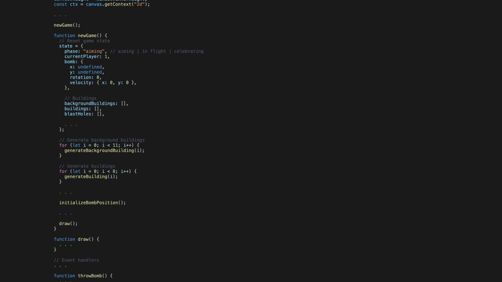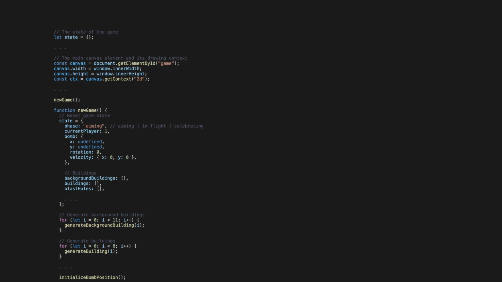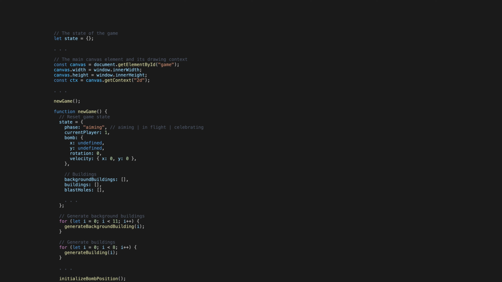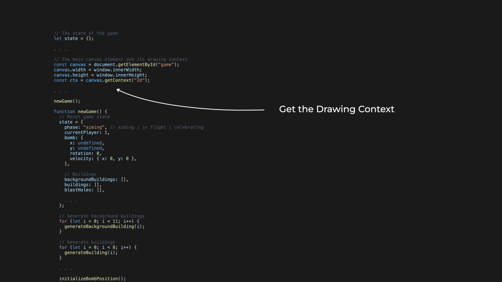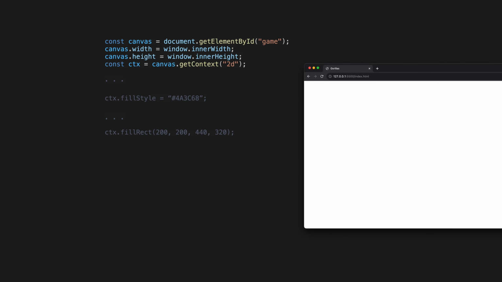Before we get into the draw function, let's review how we access the canvas element in JavaScript, and let's see a few quick examples. At the beginning of the file, we get a reference to the canvas element in HTML. The first thing we do is set its size to fill the entire browser window. Then we get the drawing context. The drawing context is a built-in API with many methods and properties that we can use to draw on the canvas element from JavaScript. Let's see a few quick examples.